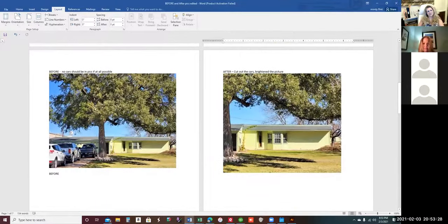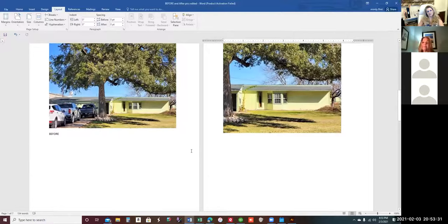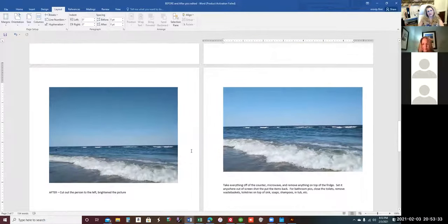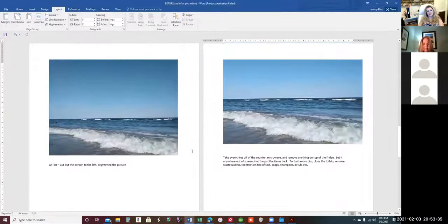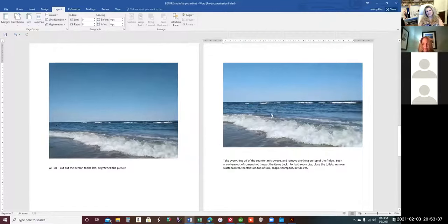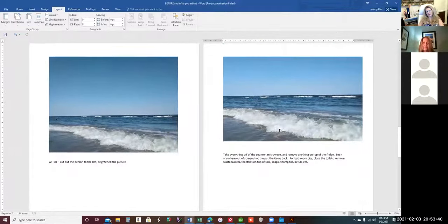Same here, same picture, and I just cut out the cars. And it made a world of difference in the listing. This one, I just cut out that person and focus more on the water because this property is by the water.